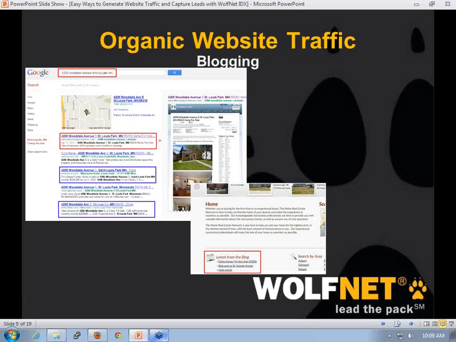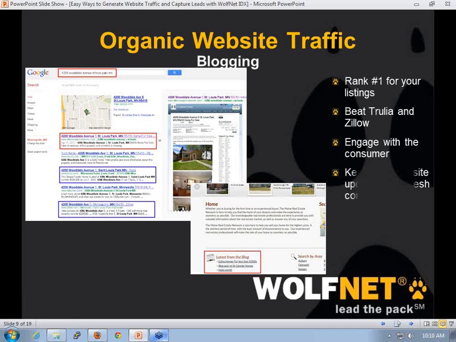So let's first discuss blogging. Each of the main real estate network websites are set up with blogging and a blog. What I'm going to point out here is that blogging, you'll see on the screenshot on the lower right-hand side, I've highlighted in a red box that says latest from our blog. So at the bottom of each of your websites, we have what's called a blog feed.